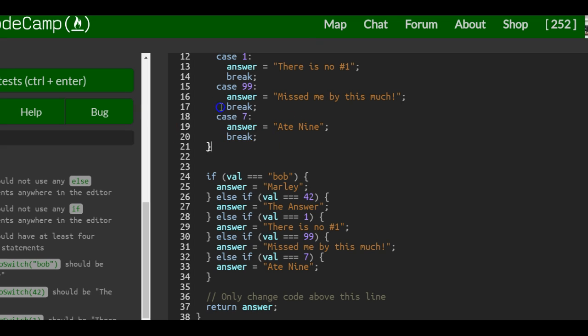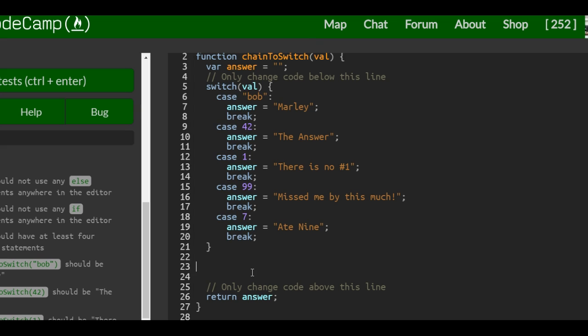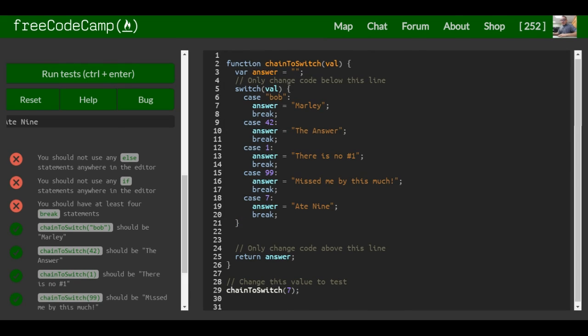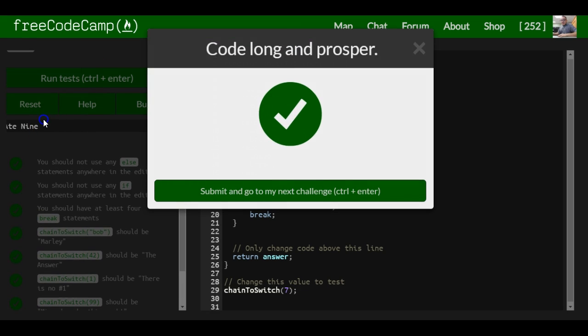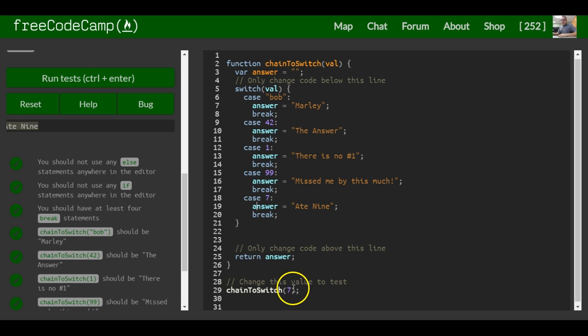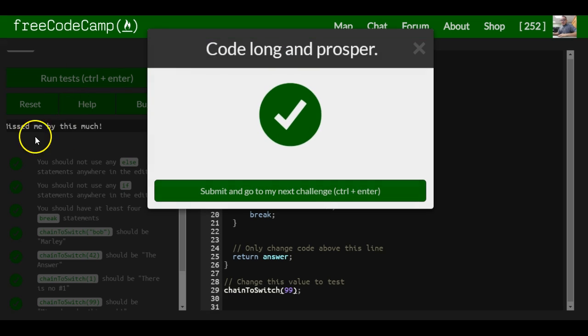So all this right here is doing exactly what this does, which we can erase now. So that should work now, and that should be it for this lesson. When they pass in 7, it should update answer to 8, 9. And we'll see that. And we see it come up here on the count. We'll print that out. Let's say we print 99. It should say missed me by this much, missed me by this much. And that's it for this lesson.